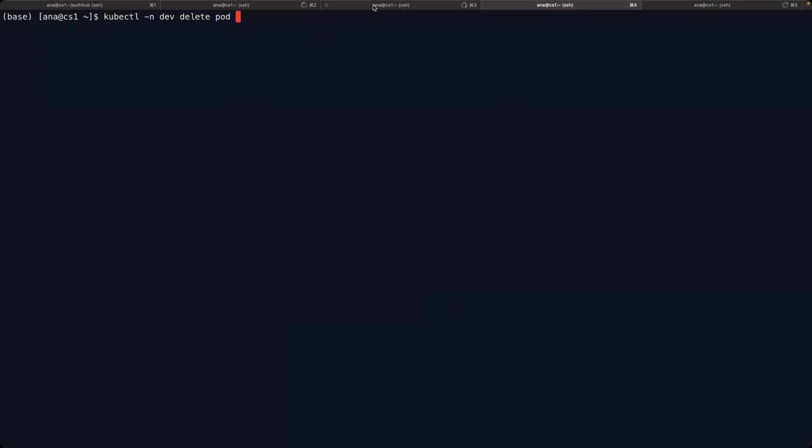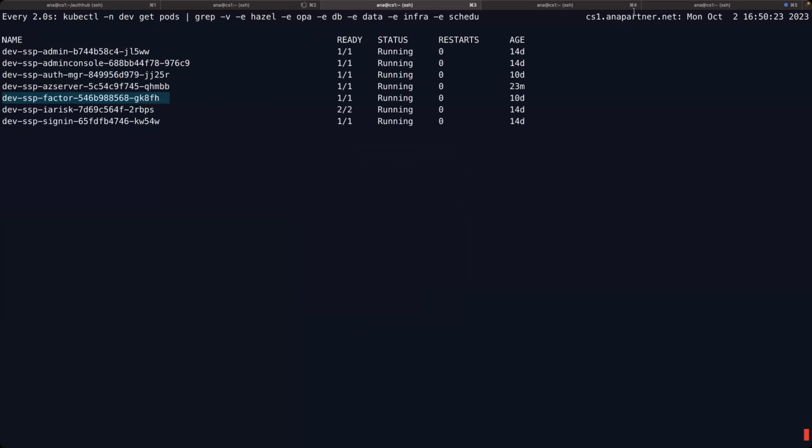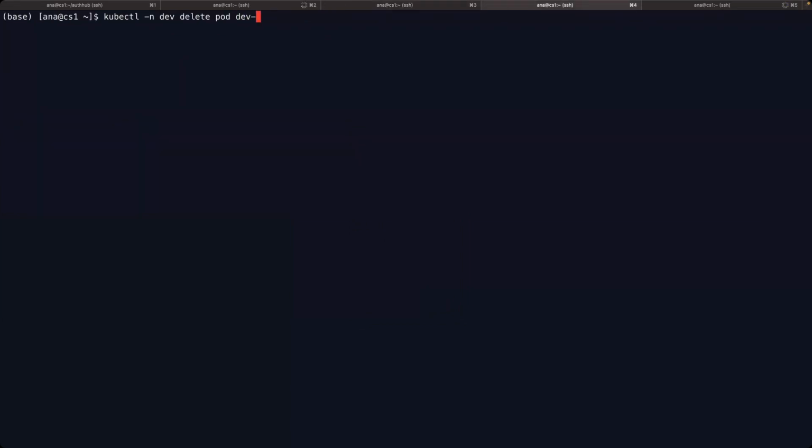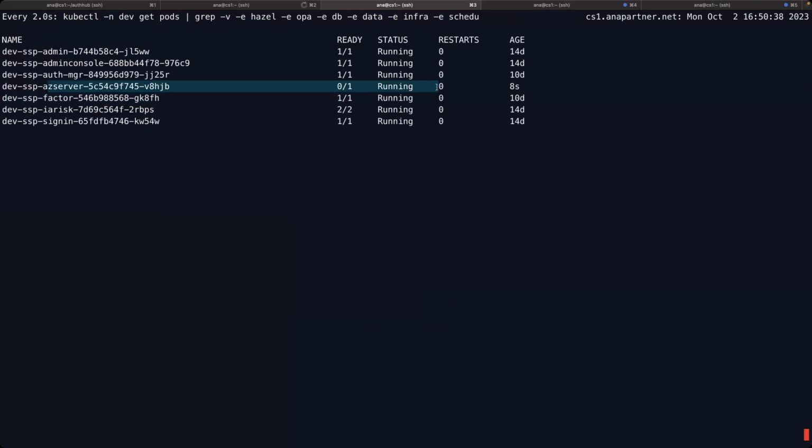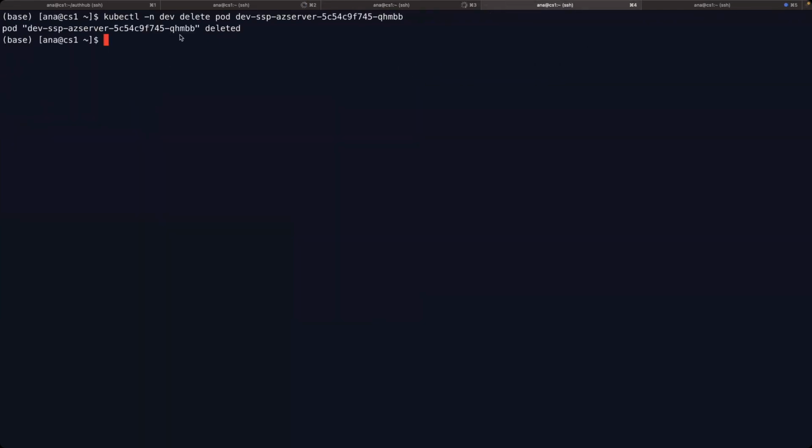Delete pod. Which one was that? Dev SSP AZ server. Just deleted it. And right away, there is another AZ server container that is creating, that just got created. That was running for the last 10 days that I just deleted. And if we look at this, this was ending with a QHMBB that was deleted.